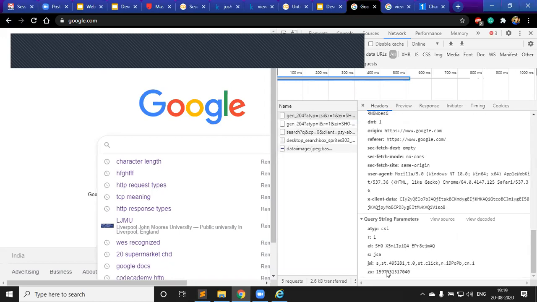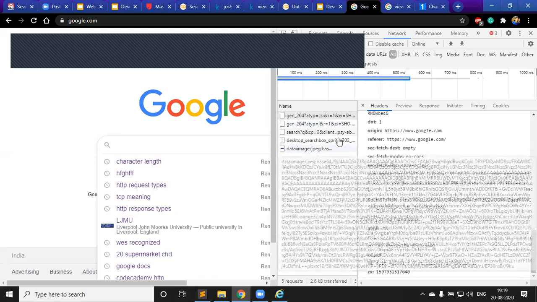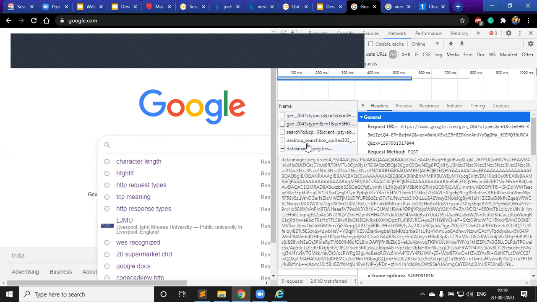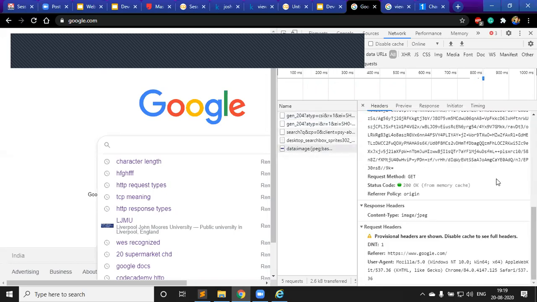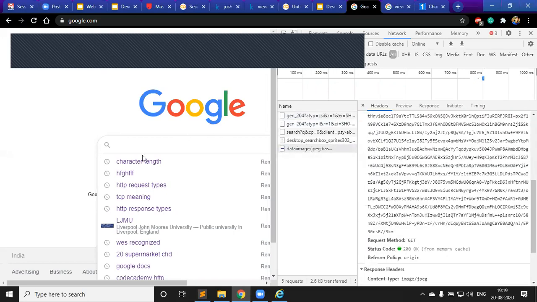In fact, in the query string, we send something, and again this makes no sense to us. But again, this type of request was sent. Again, something else, search box, something else, data image, something else. Something was done just on a click.